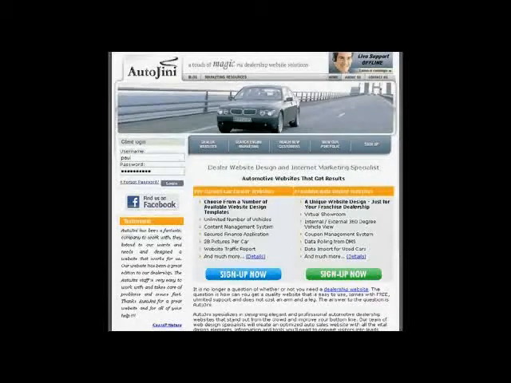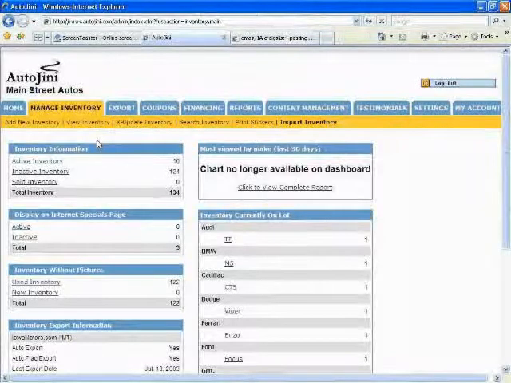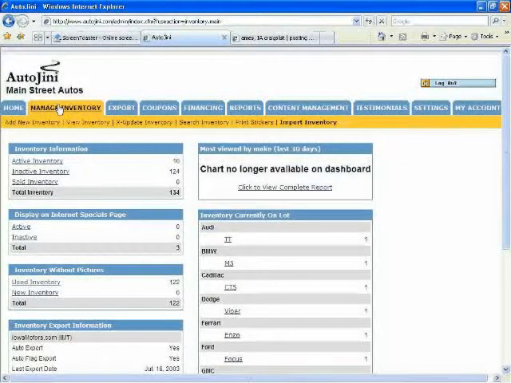Let's get started. If you're already an AutoJini client, then your vehicle information is in our system. Our ad creation program will use that information. We started by logging in to AutoJini. Once you're logged in, click on the Manage Inventory tab. This will give you access to your entire list of vehicles.